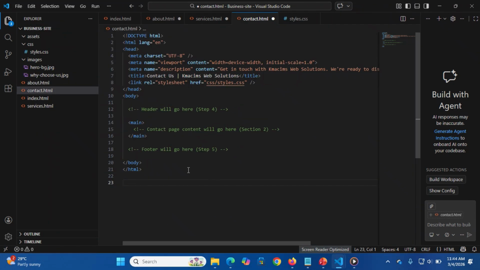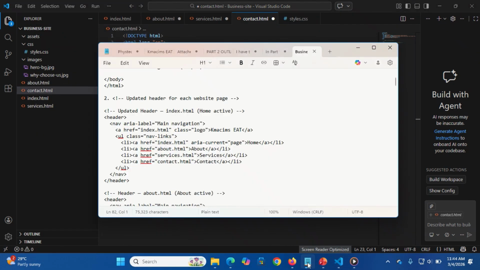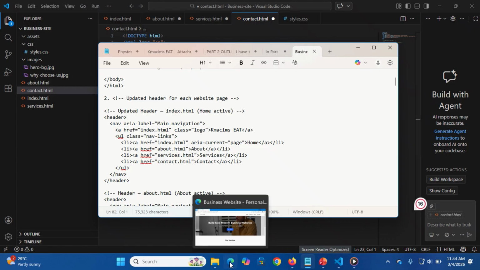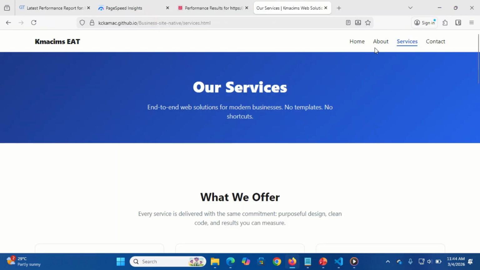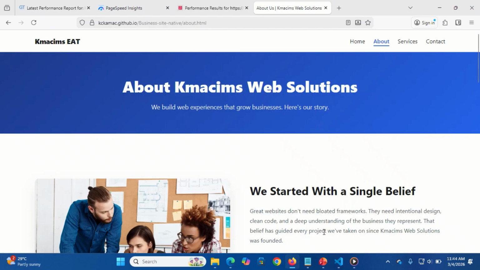Let's now build a consistent header and navigation for all the pages. In part 1, our navigation bar linked to hashtag placeholder. When you click on the page links, it does nothing. Now we connect every link to its real destination page. We also add an active state, a visual indicator showing which page the user is currently on. This is a key UX pattern for multi-page sites.